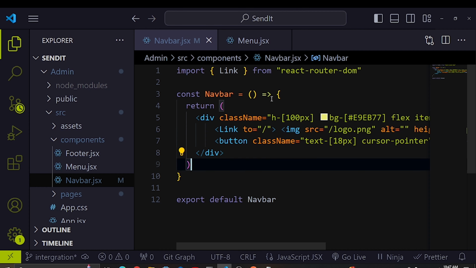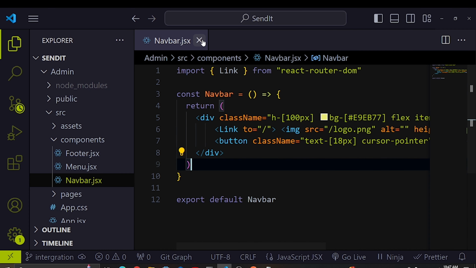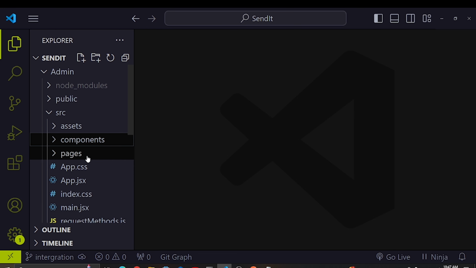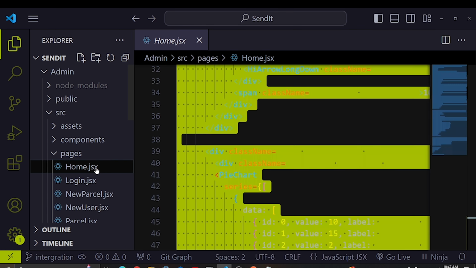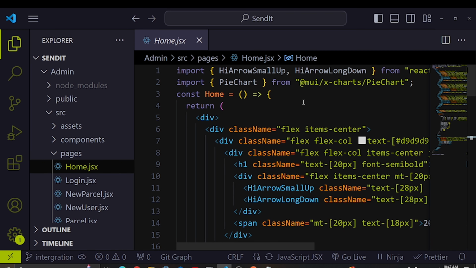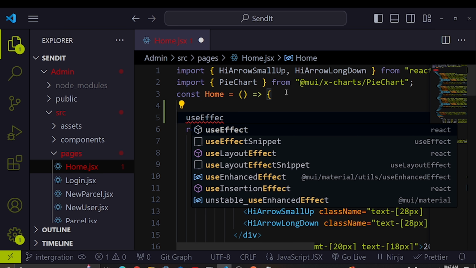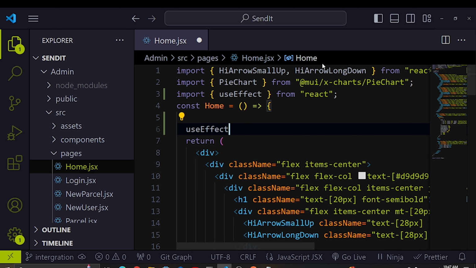So I'm going to close this nav bar here and also the menu, so that I am going to deal only with the home. So I'm going to open home here, and I'm going to fetch the data first of all from our backend. As you know, right now we are using useEffect. So let's do that. So here I'm going to do useEffect. So useEffect, I'm going to get it from React. So just like that, you can see it has been imported here.